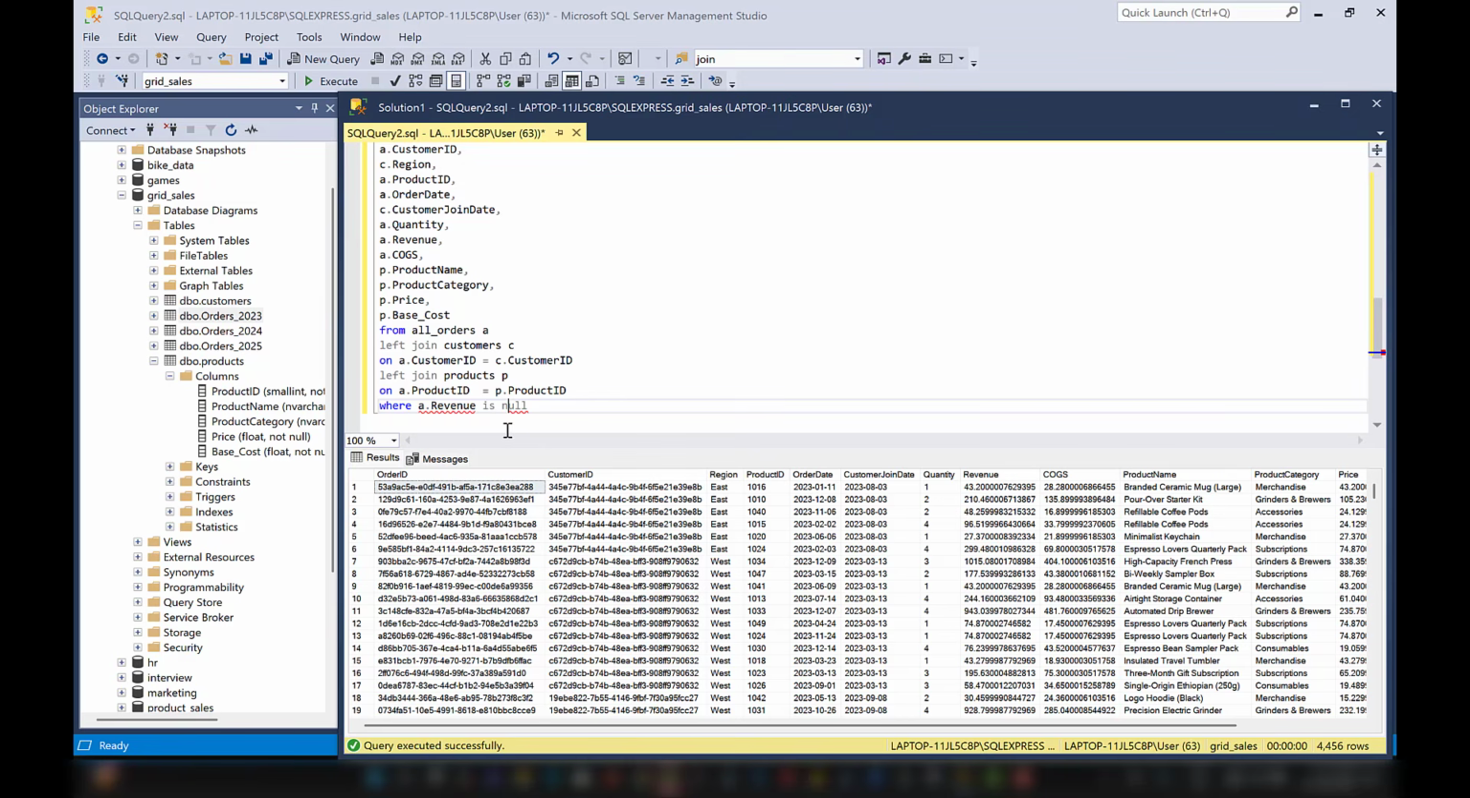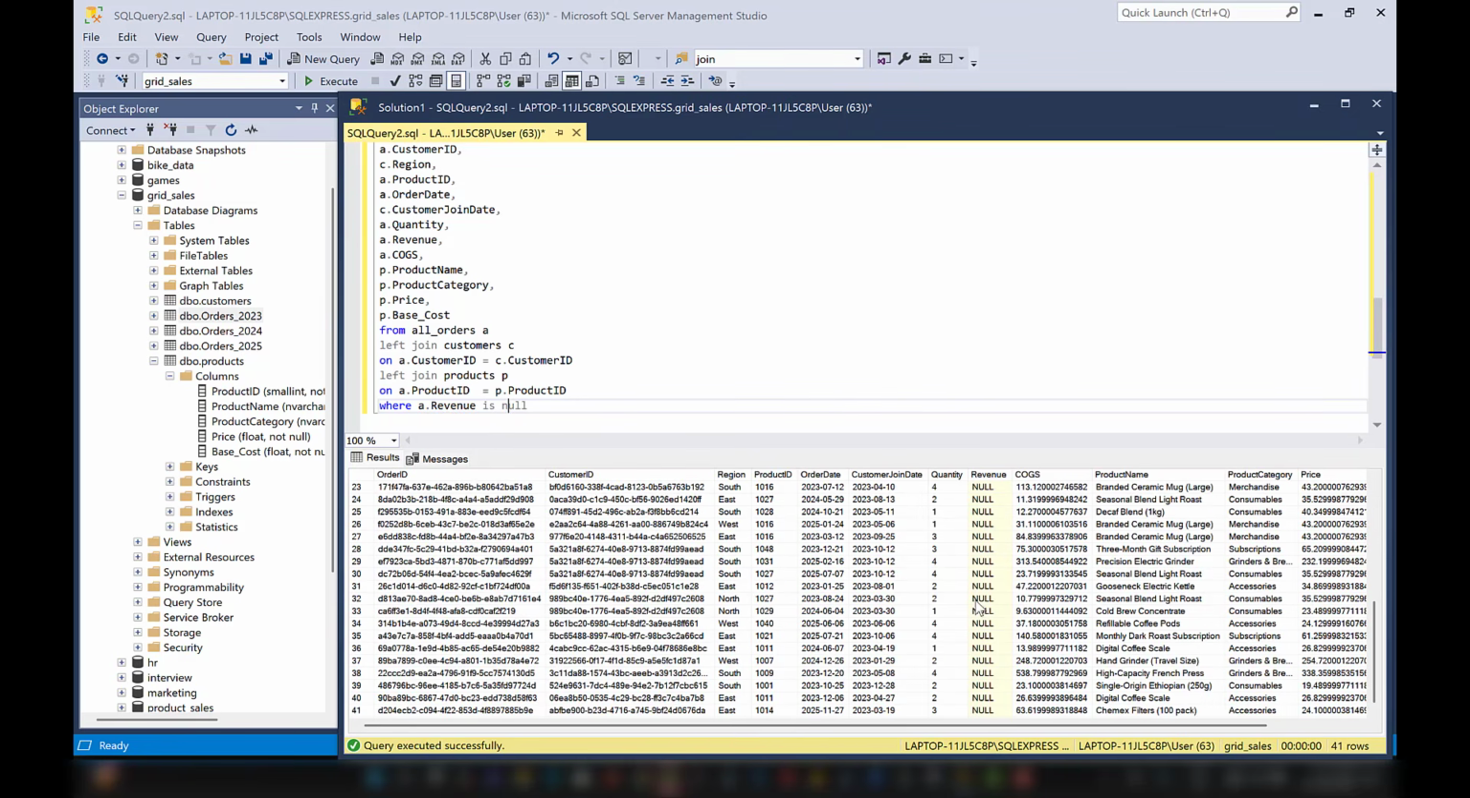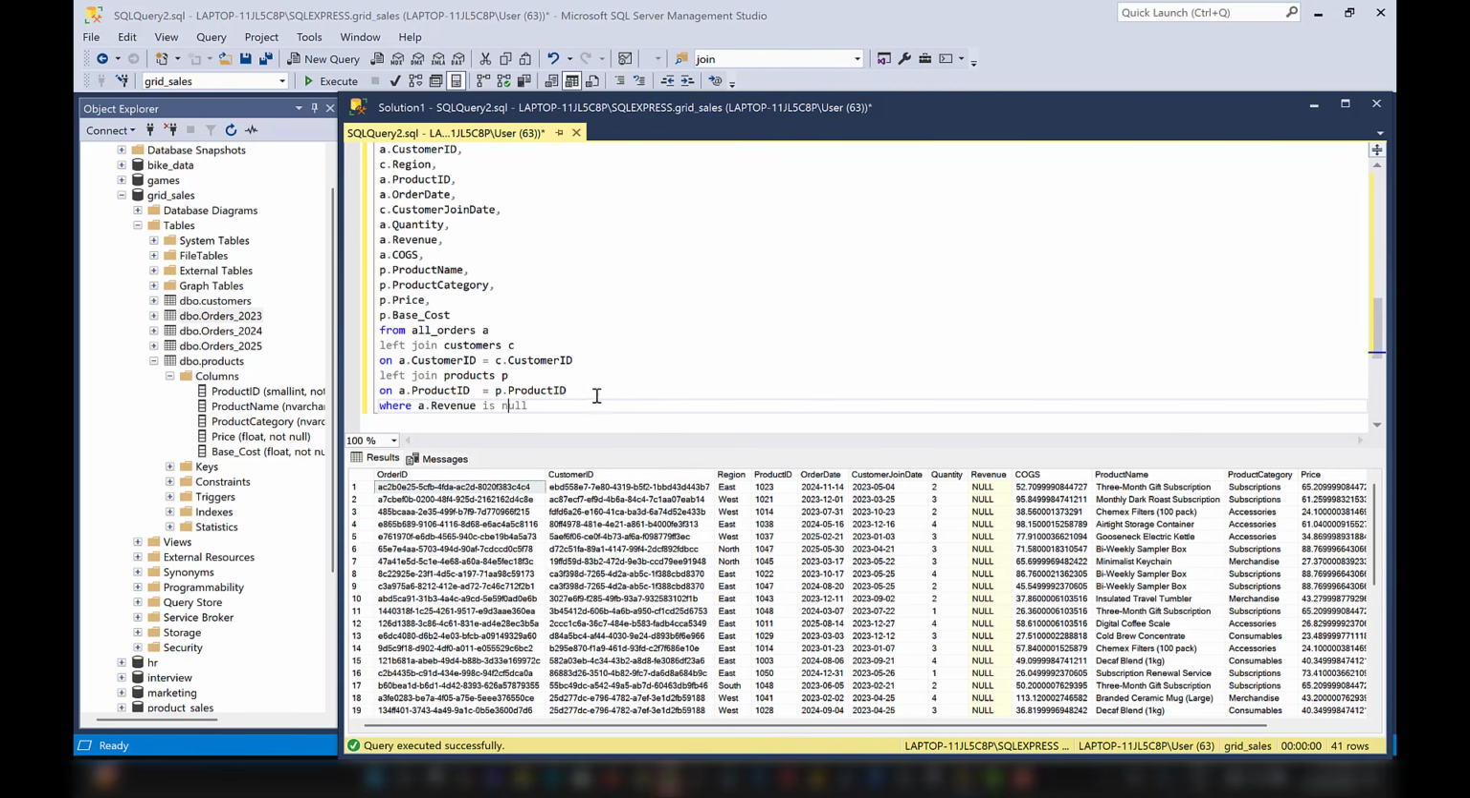No. So let me run this. And you can see we have quite a few nulls. So what we can do there is bring back a new column, and I think I'll do that, so you can see the difference when we fill in these nulls.